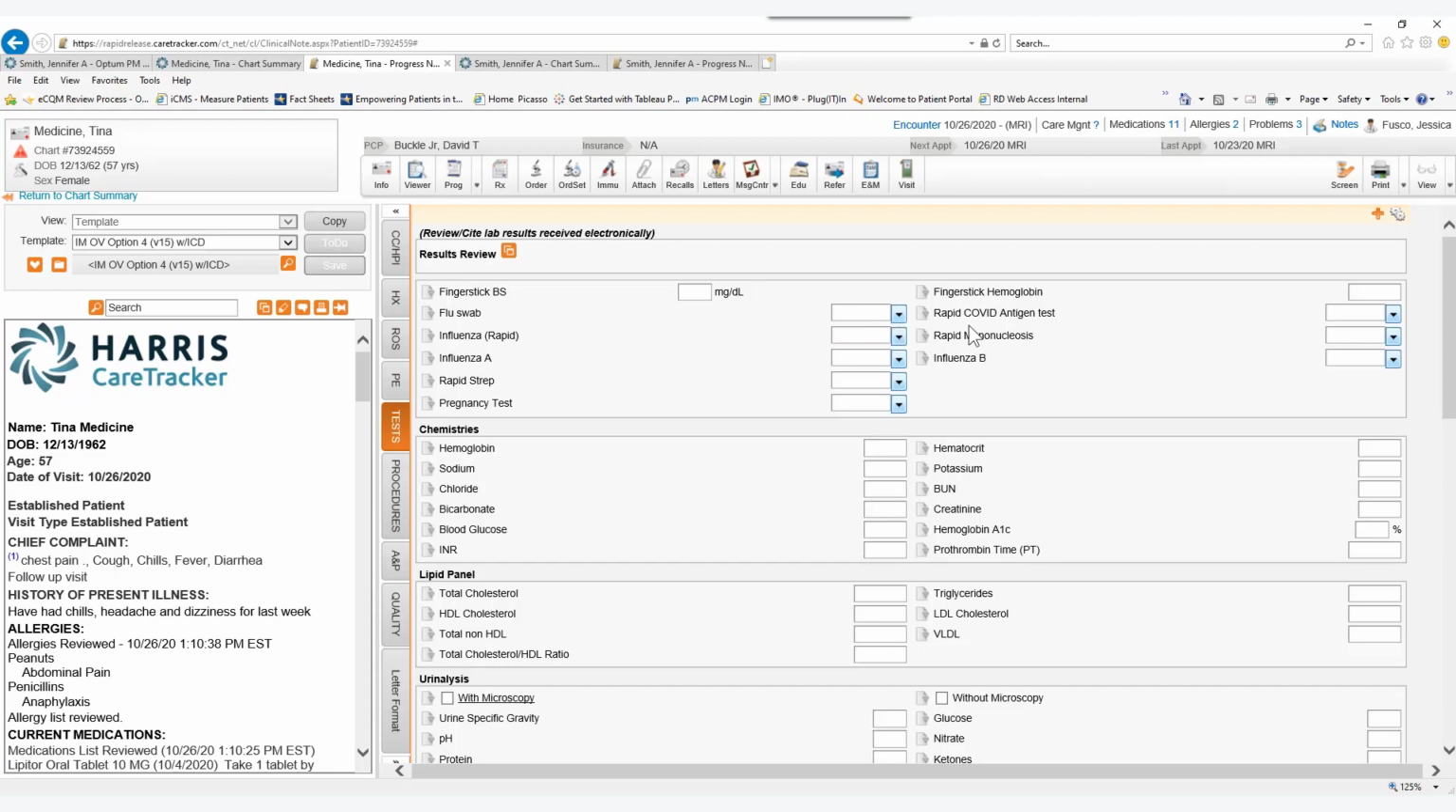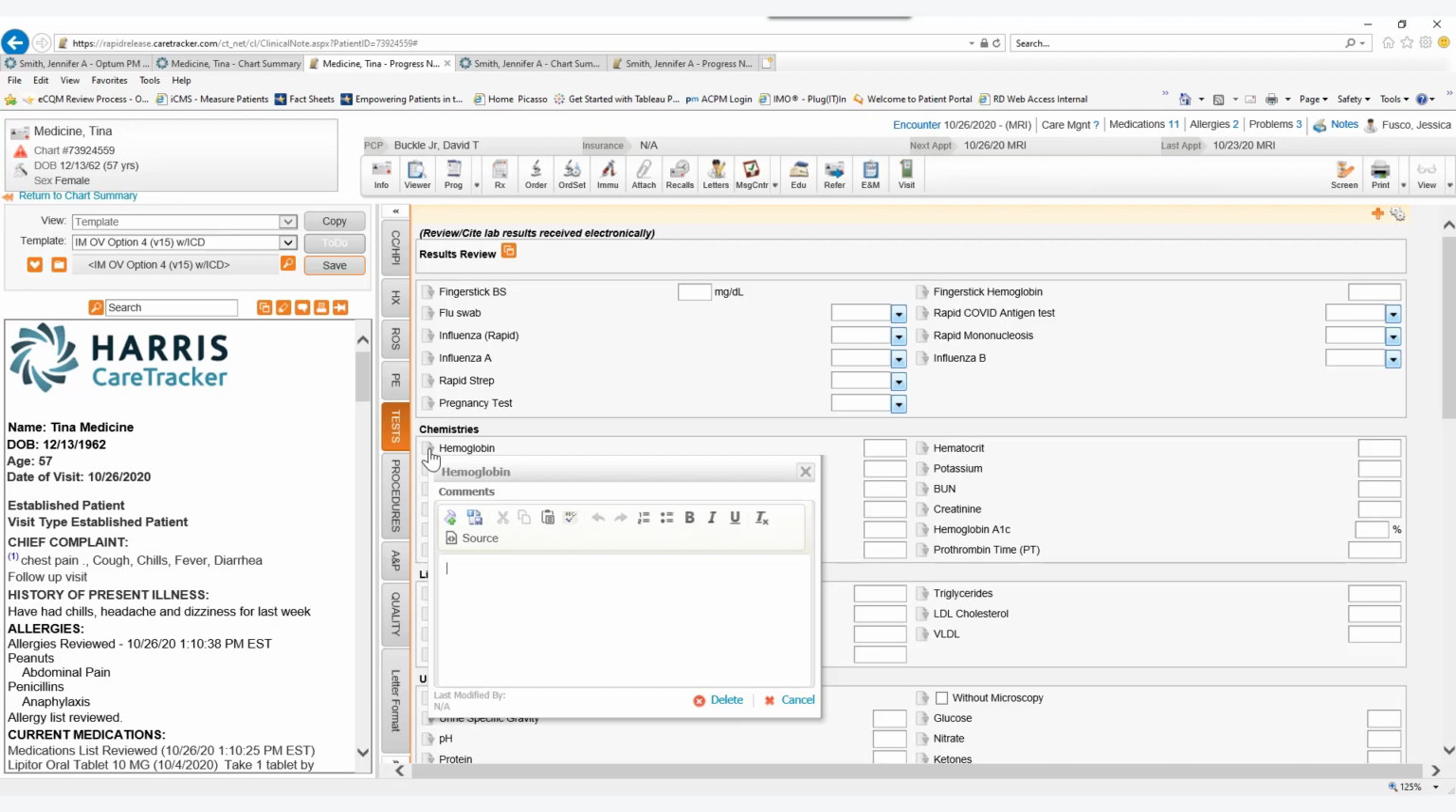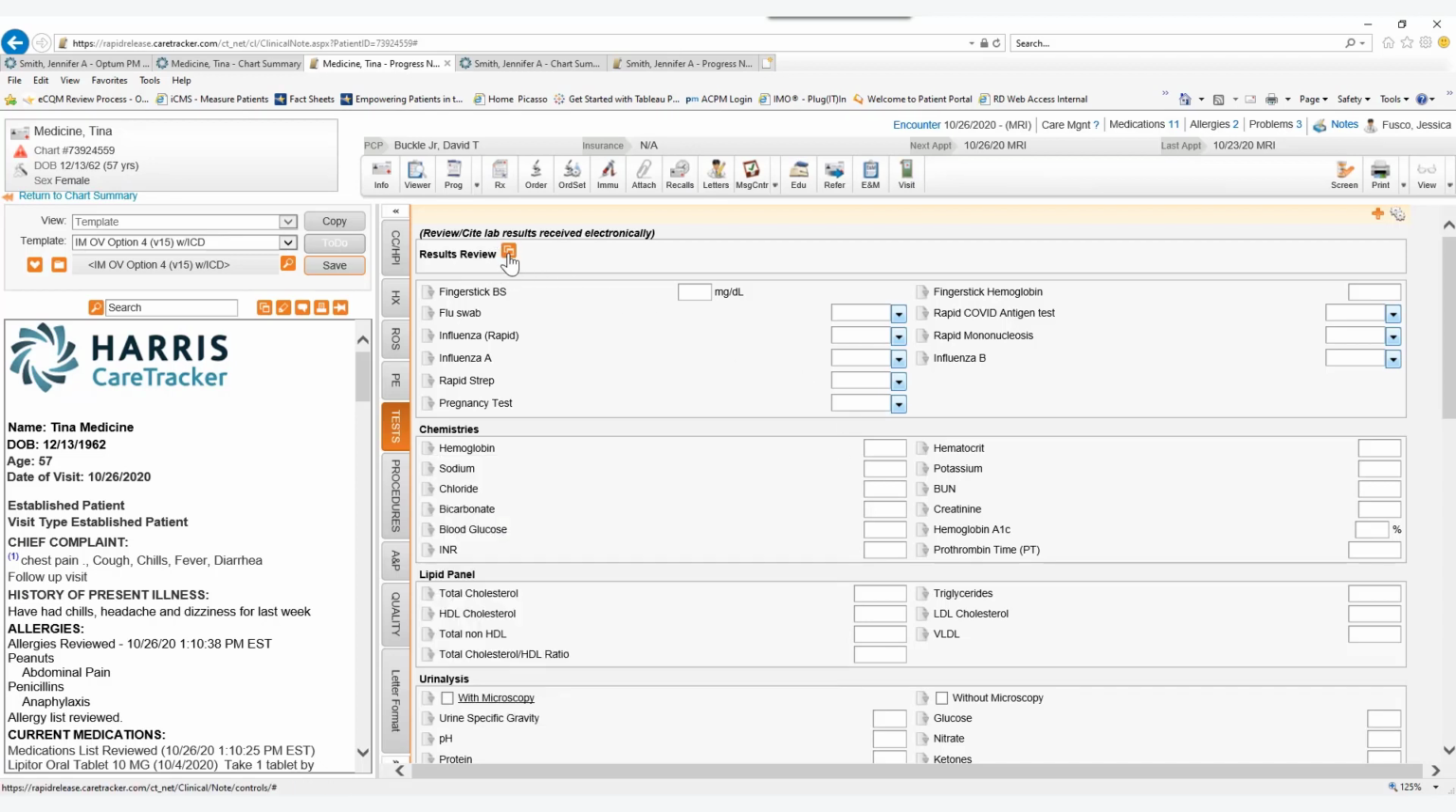Flu swab, you'll notice that we have the rapid COVID testing now too, positive or negative. Hemoglobin, you would have to put that in. You also have the finding details as well, so you could be more specific if need be. If you want to review results for that patient that have been entered in underneath the results, you can click on the review results here.